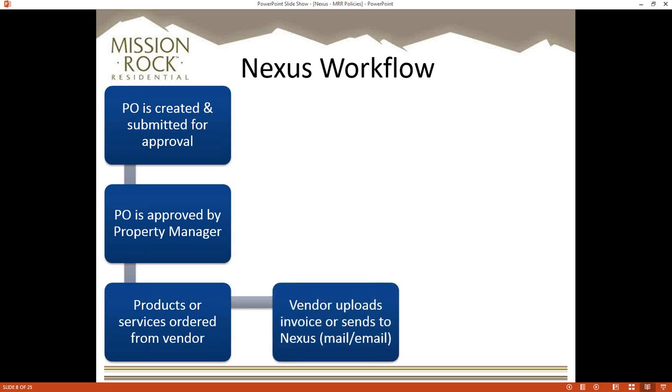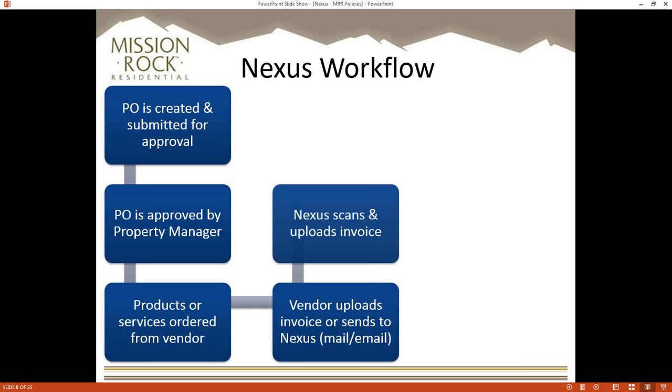What happens after that? The purchase order sits there. And meanwhile, the vendor faithfully fulfills our order. They will either upload their invoice through Vendor Connect, or they will send it to Nexus via snail mail, because that's still a thing for some reason, or email, in which case Nexus will get the invoice, scan, and upload it.